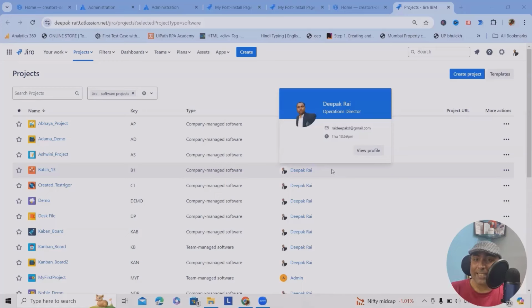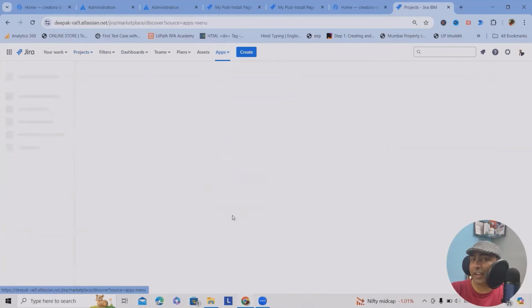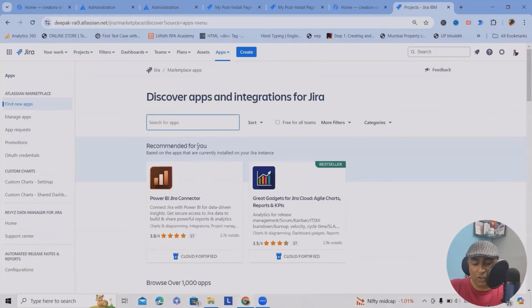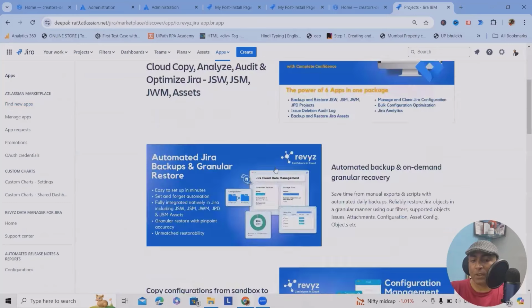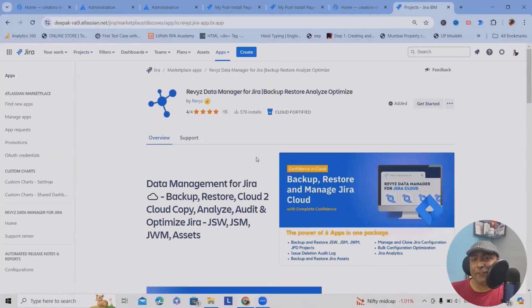Here you can see each and every insight related to this add-on. For installation, navigate into the apps section, and from here, click on explore more apps. From this section, you can just search for Revyz Data Manager, hit search, and you'll get this option listed. Click on this option and get started with a 30 days free trial without paying any amount.